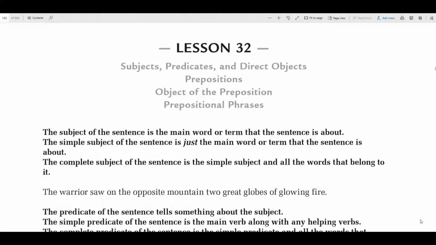We are on lesson 32. This is our last lesson in this section. We're just going to be really working with everything that we've been doing this week: subjects, predicates, direct objects, prepositional phrases, objects of the preposition, such as that. So the subject of the sentence, you know, simple subject, complete subject of the sentence, you know those.